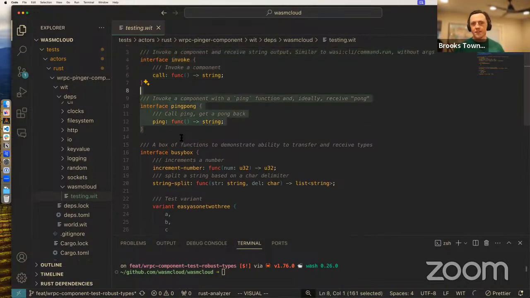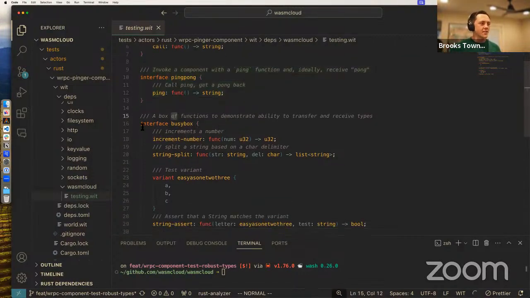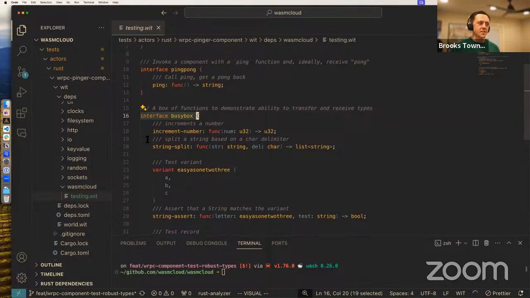We have a ping pong interface, which is designed for one component to import the ping function and another component to export the ping function. So you can ping a component and get back a pong. And then I've got a nice little busybox set of interfaces here where we can show different data types essentially being transmitted over WRPC.